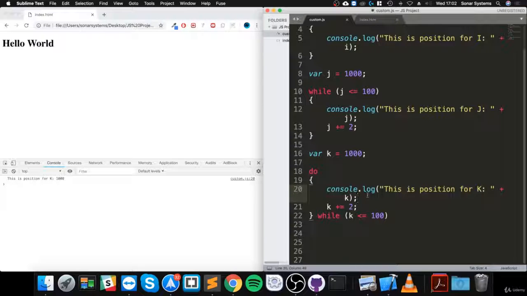So if you have some code and you need to at least run it once, maybe some sort of check, some sort of input from the user, this is great if you're getting input from the user, and this condition is used to check if the input is valid or not. So if the user provides some invalid input, you keep asking them till they provide valid input. This is fantastic. So that's a do while loop.